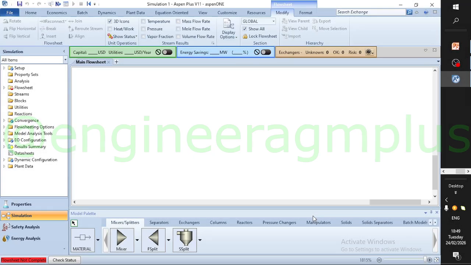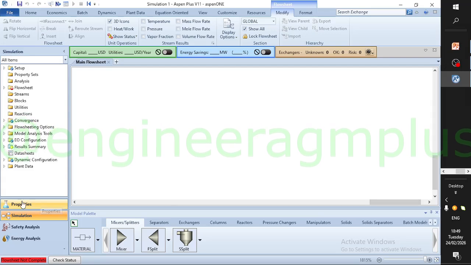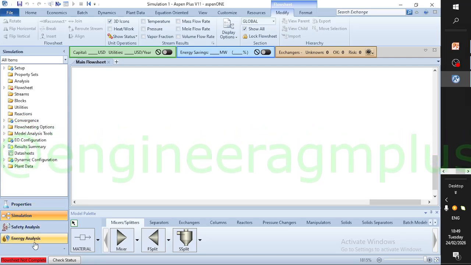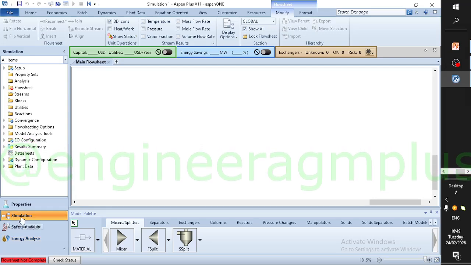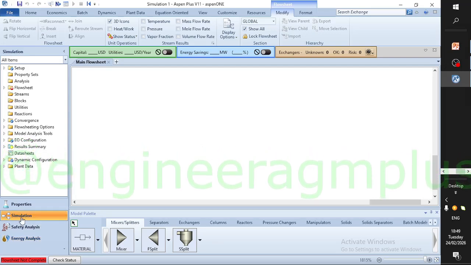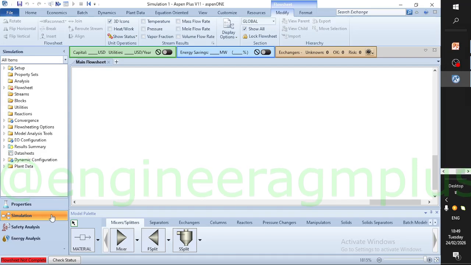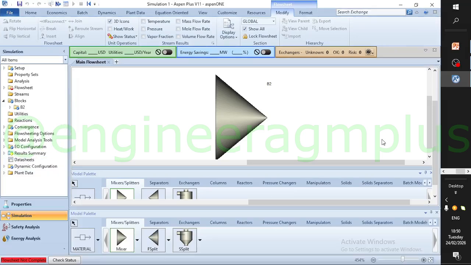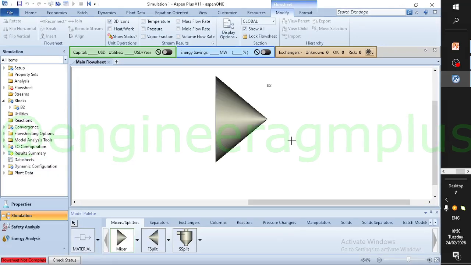Here is the simulation environment. We can see the properties environment, the simulation environment, safety analysis, and energy analysis. I'll be sure the simulation is highlighted in the pane. Now the question says we need a mixer, which can be found in the model palette. Then I will hide the materials.